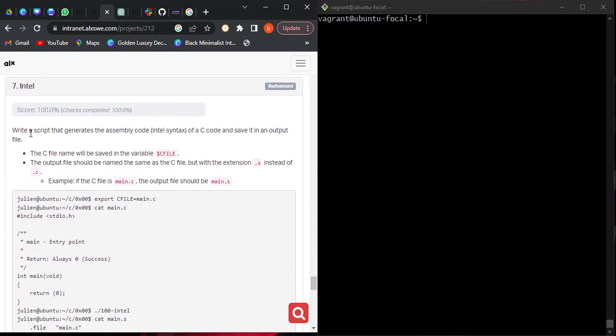So this task 7 here says we should write a script that generates assembly code, and this assembly code that the script should generate is the Intel syntax of a C code, and save it in an output file. So the C file name will be saved inside this variable here. When you look at this, it begins with what? With a $ sign. This means that C file here is a variable, right? It is a variable.